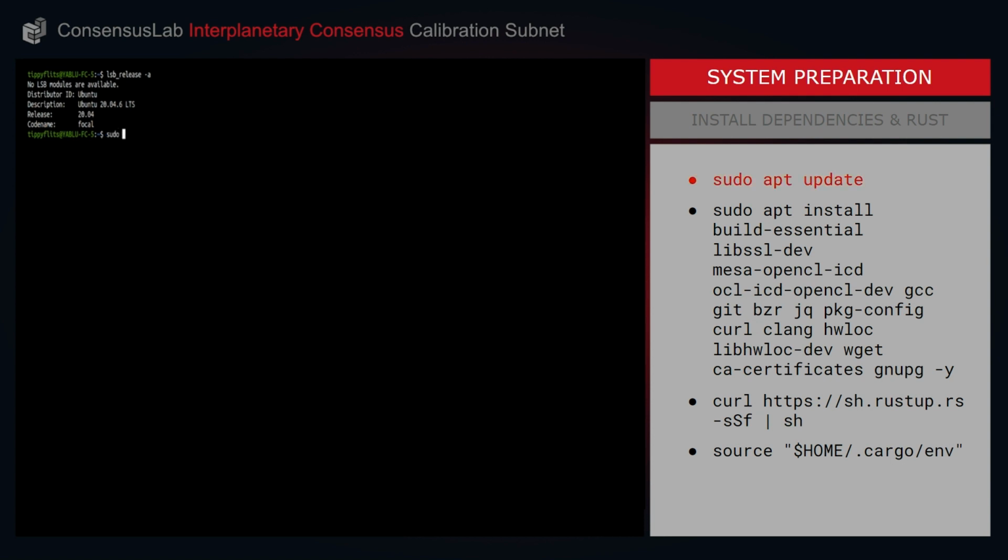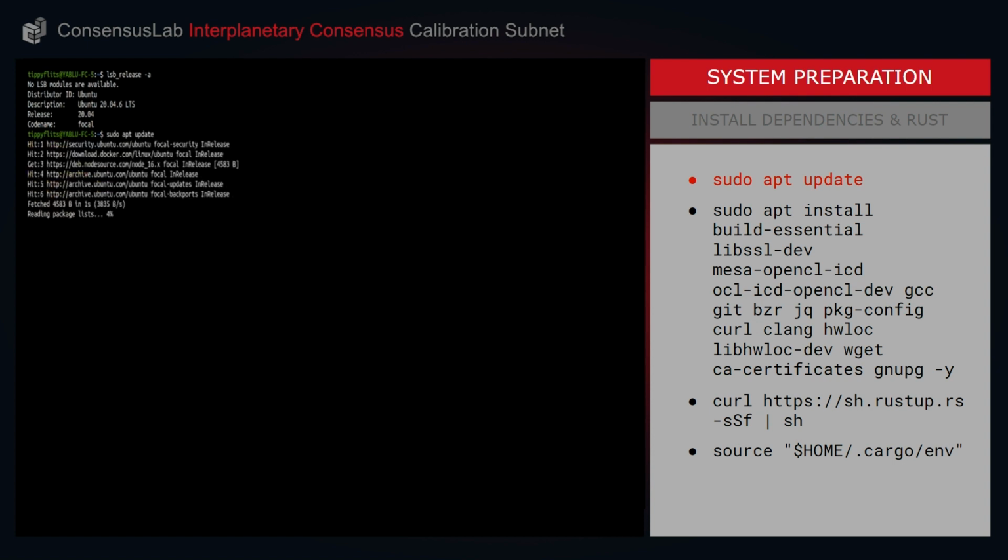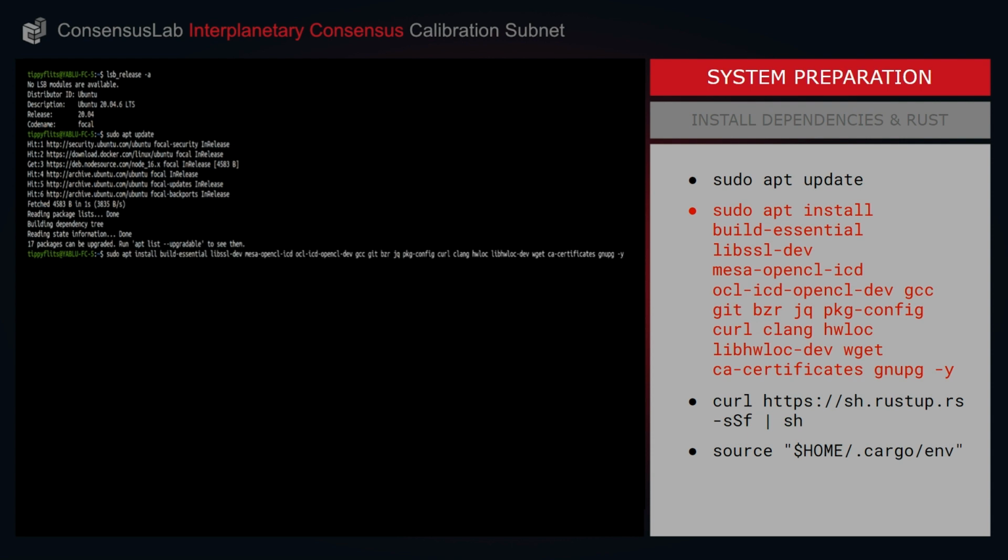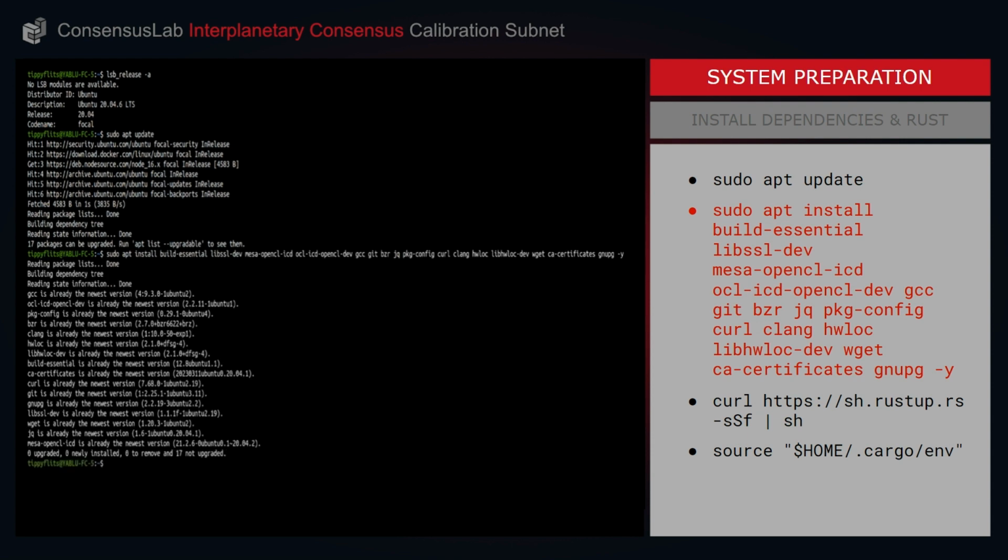And I'll begin by simply running sudo apt update. Once that's complete, I can move on to installing my dependencies. Yours might take a little longer to finish depending on how many packages you have already installed.